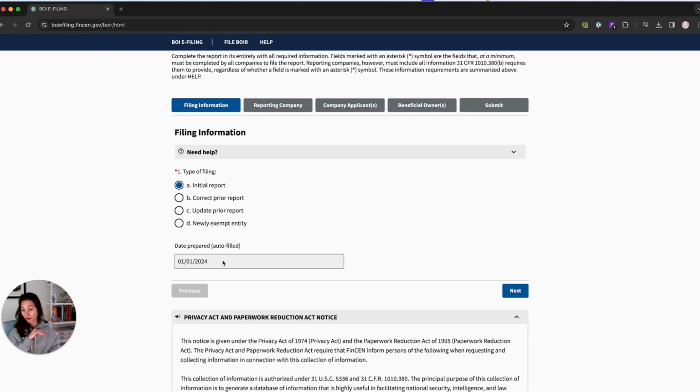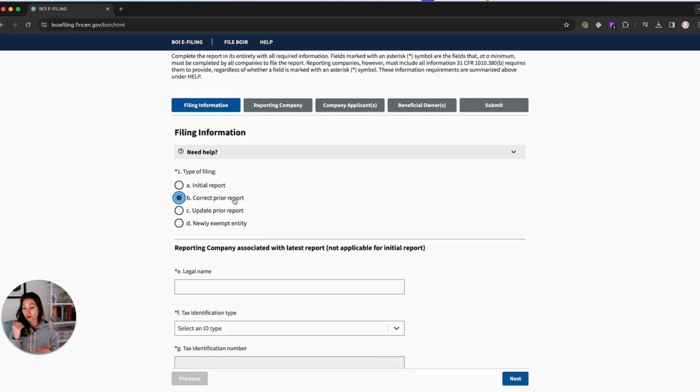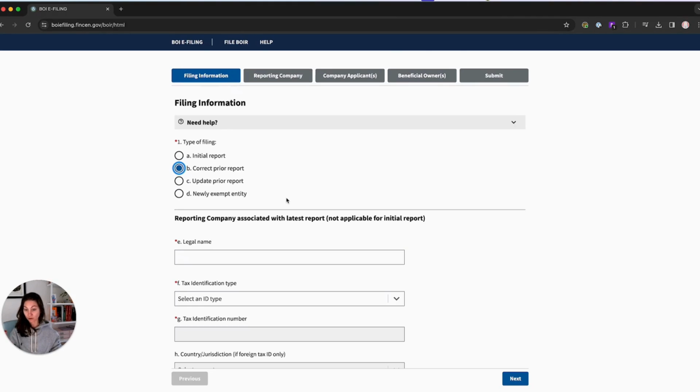The date prepared automatically populates. You can't change it. If for some reason you already filed a report and you need to correct it, there was an error in it, you'll select that option. If you need to update a prior report, which was part of that FAQ that we just looked at, you would select this option. So if someone's address changed, if there was a change in owners, if the business address changed, if any piece of information changed that was in the initial filing, you would select that option.